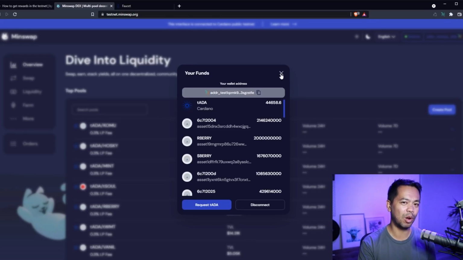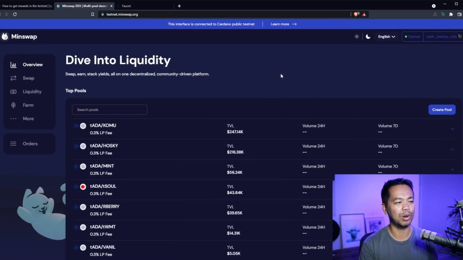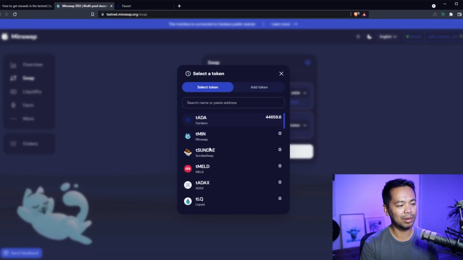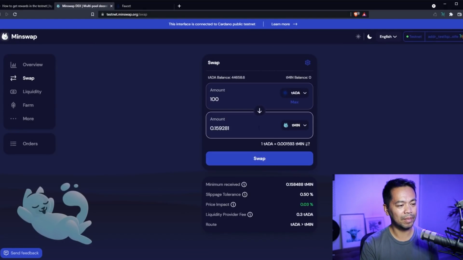So let's do a couple of swaps and provide liquidity and see how that actually works. First off, I'll click on swap. I've already got T ADA selected, so I'll put in 100 and let's see what tokens I have at the moment. They've got Test Sunday, Test Meld, Test ADAX. Let's get some Test Min tokens. I'll put that in and it does the auto calculations for me, so I don't get too much. That makes sense. Let's up that a little bit more. Let's go 1,000 and I get 1.58. Great, okay. It's a little pricey, I guess.